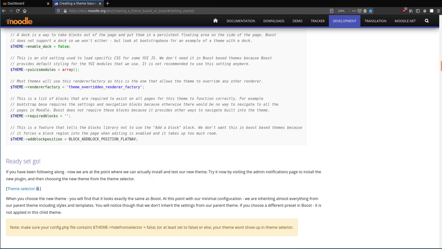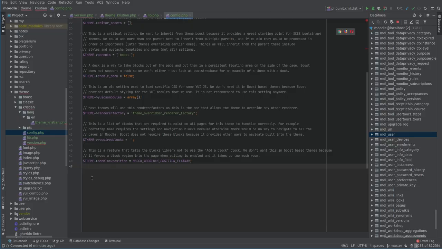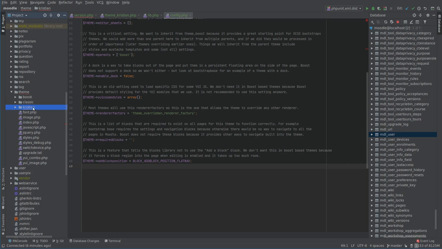So how to install the theme or any plugin is basically to put the code into our site, which we've done. We've got a new directory here. And now we need to tell Moodle to parse all the code, look for new plugins, and install them into the database.